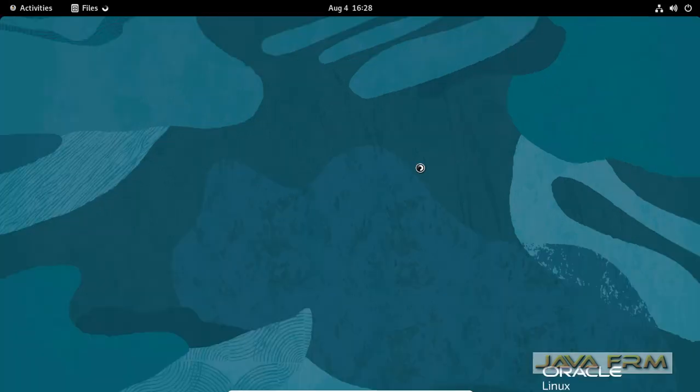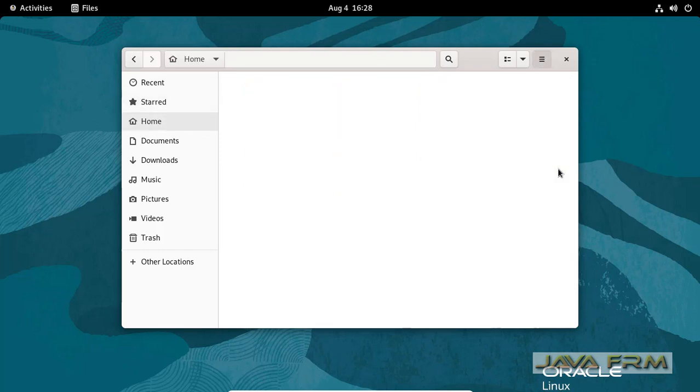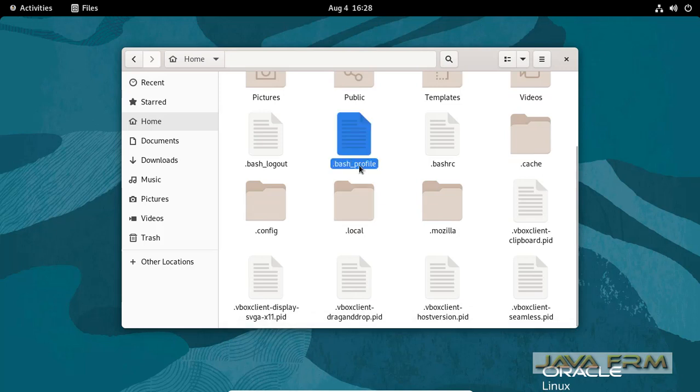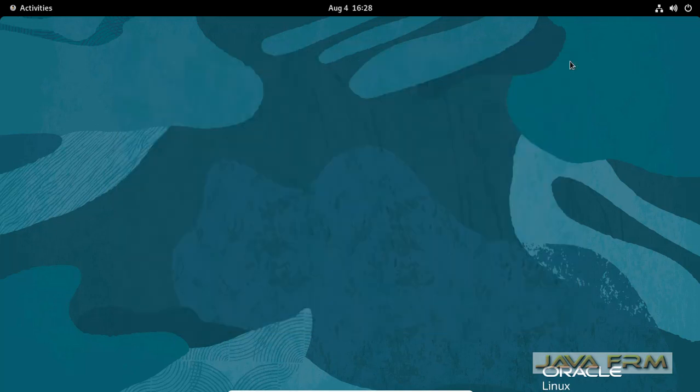So now let me open the file browser. Yes, you can see the home directory is there. So you can create or add a user with a home directory using the graphical user interface in Oracle Linux 9.